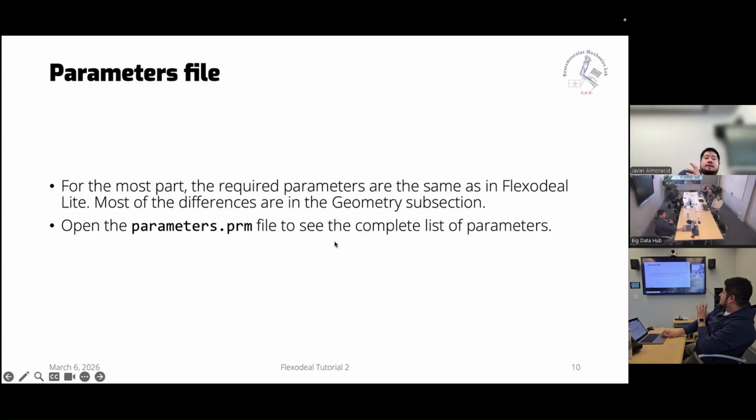Now, in terms of the parameters file, it's pretty much the same thing as in Flexodeal Lite, but it's not exactly the same thing, so you can't use them interchangeably, right? Because the geometry is described differently, right? In Flexodeal Lite, you only need muscle length, muscle height, muscle width, but of course now you have aponeurosis and other angles too, so it's a little bit different, and we can open that here.